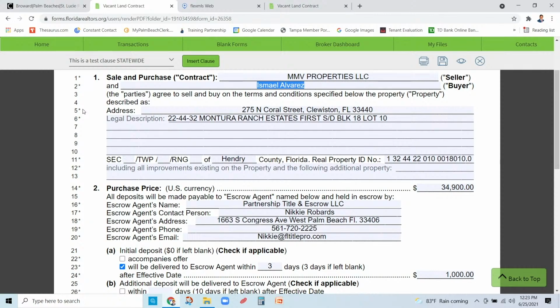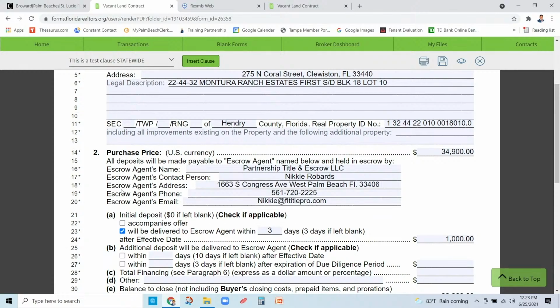Don't leave anything blank. Put a 0 in there, put an NA in there, put something in there. So again, once you hit import, 70% of your contract or your offer is already going to be pre-filled out. So within 3 days, since we don't know if they're going to accept our offer or not, the escrow deposit is $1,000, and I put 3 days down.